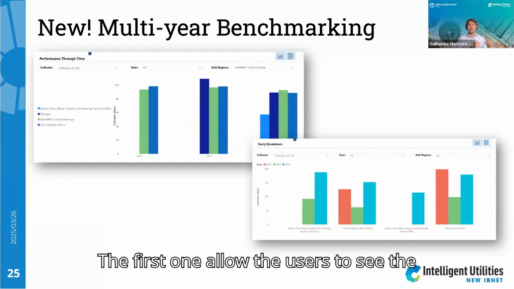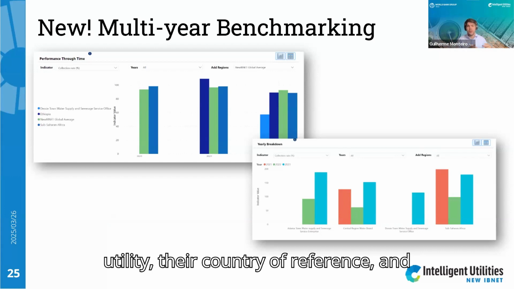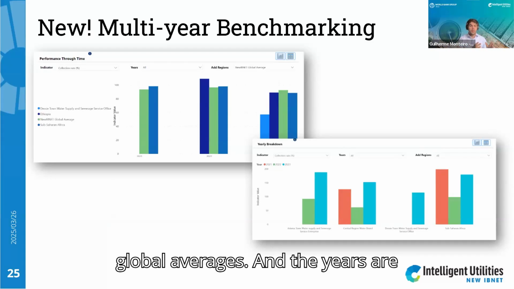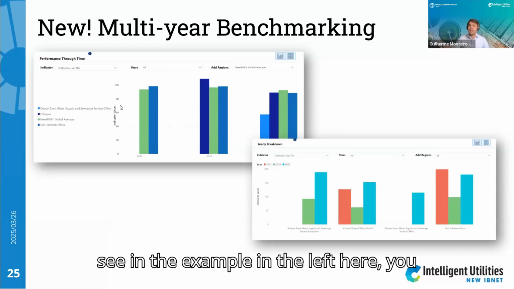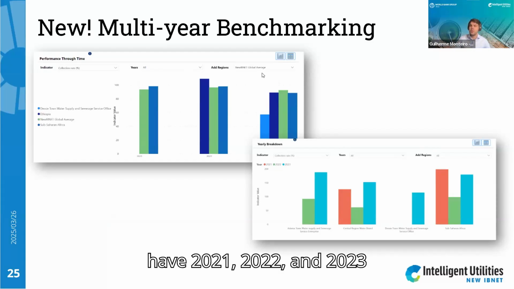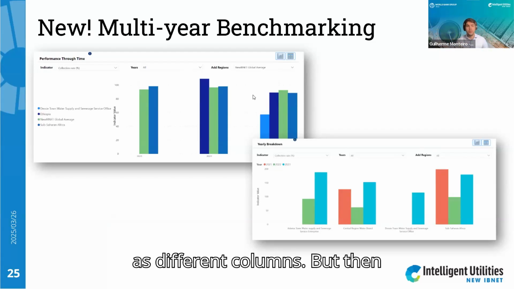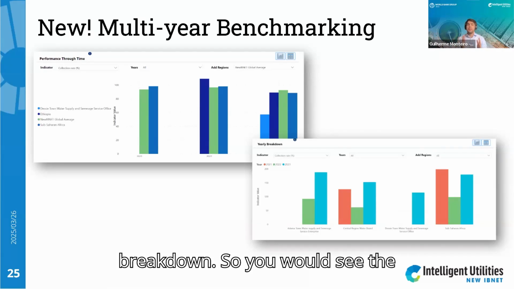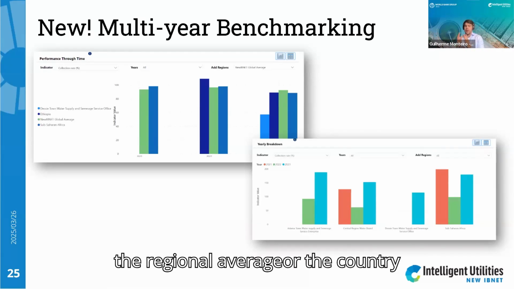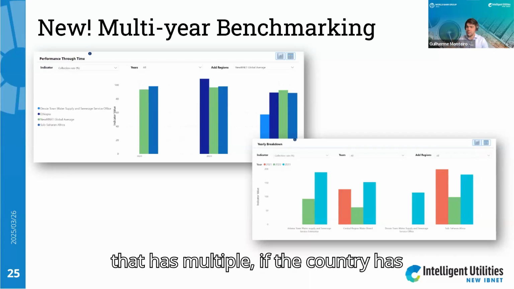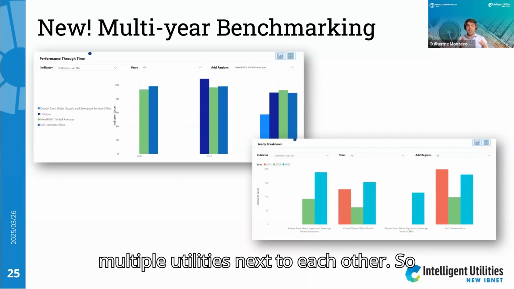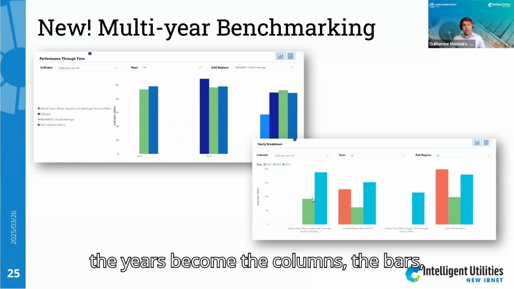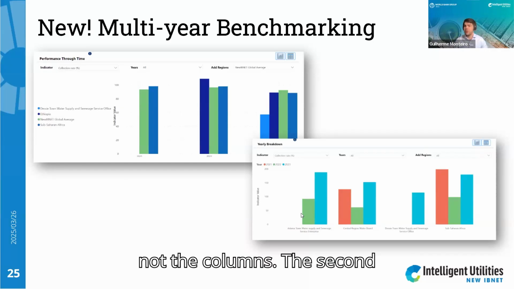The first one allows the users to see the utility, their country of reference, and some regional and global averages. And the years are grouped in the different columns. So you see in the example on the left here, you have 2021, 2022, and 2023 as different columns. But then we also allow the users to do a yearly breakdown. So you would see the performance point of a given utility or the regional average, or the country, if the country has multiple utilities, next to each other. So you see how they are evolving. So then the years become the bars, not the columns.